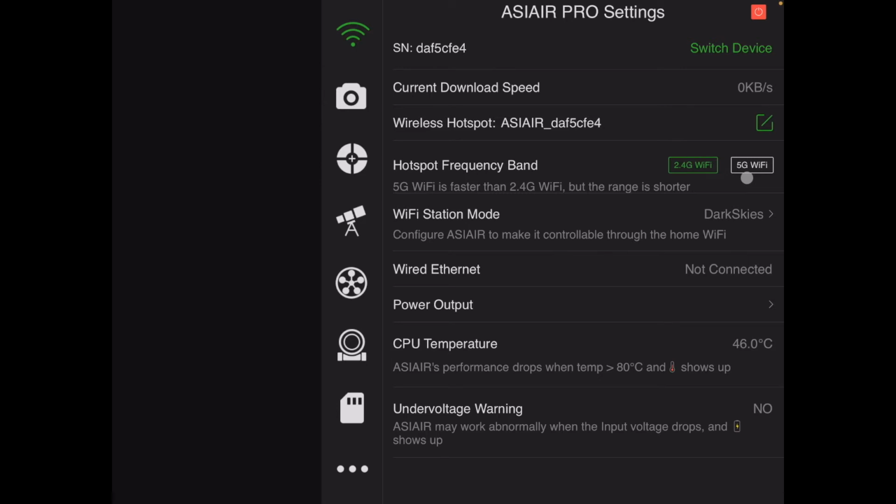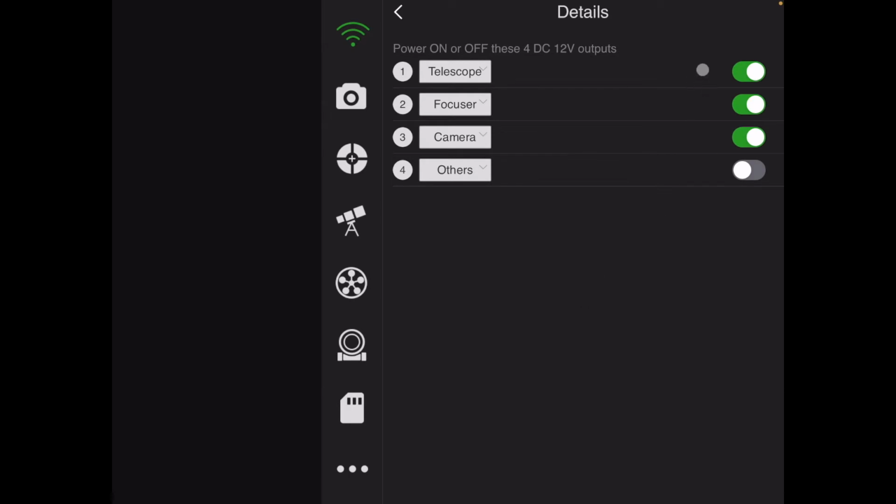And then you would use the ASI Air hotspot that it automatically creates. It'll create some dumb hotspot and the password's 12345678. Once you connect to that, then you can control it with the ASI Air application like we're doing in here. There's not a whole lot in here on the power outputs. You can toggle these on and off. I only have the 3 power outlets turned on, and I have my telescope, my focuser, and my cameras.